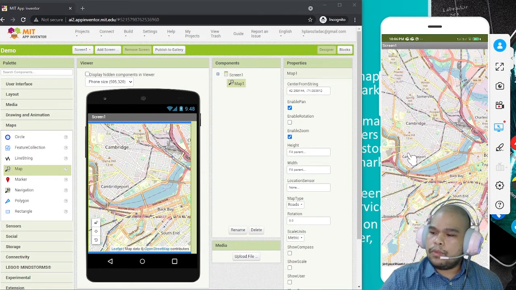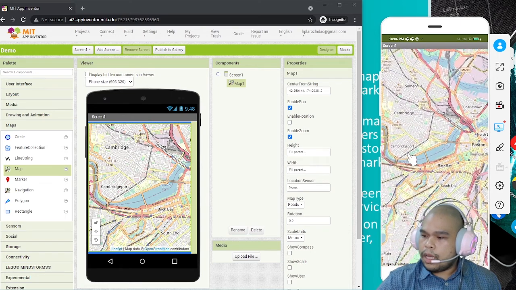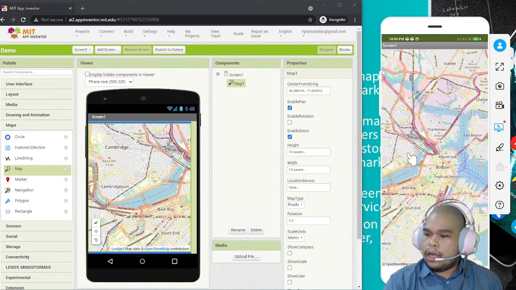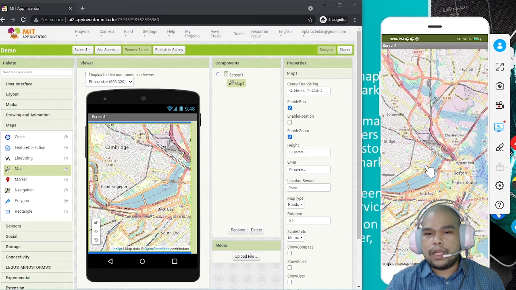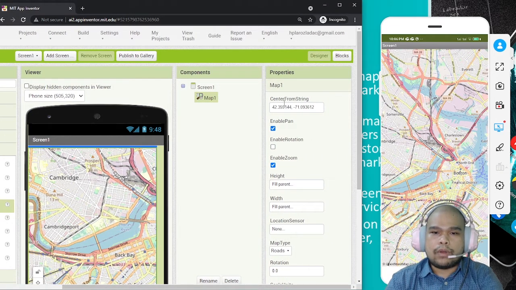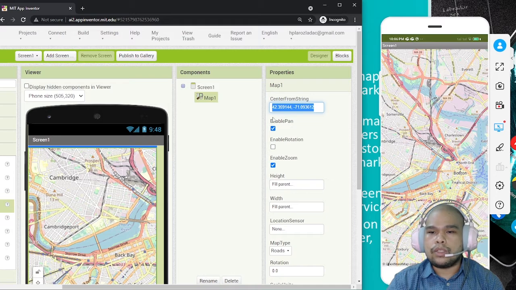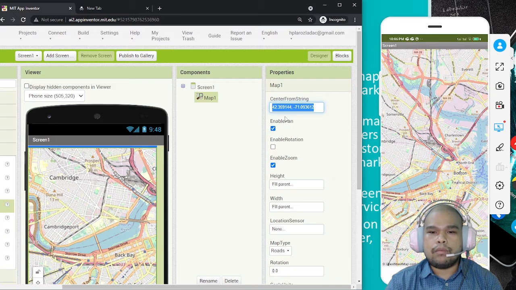As you can see, dito sa map po na to, ang location na naka-indicate dito is nasa US ata. Ayan, it's in Boston. Again, kasi si MIT, Massachusetts Institute of Technology, is nasa Boston. So, yan yung ginawa nilang default. Now, let's say gusto natin palitan yung location na nakikita natin dito. We can do that by modifying yung ating Center From String. Eto ngayon yung tinatawag natin na longitude and latitude. Palitan natin ito para mapalitan itong location na nakikita natin within this map.